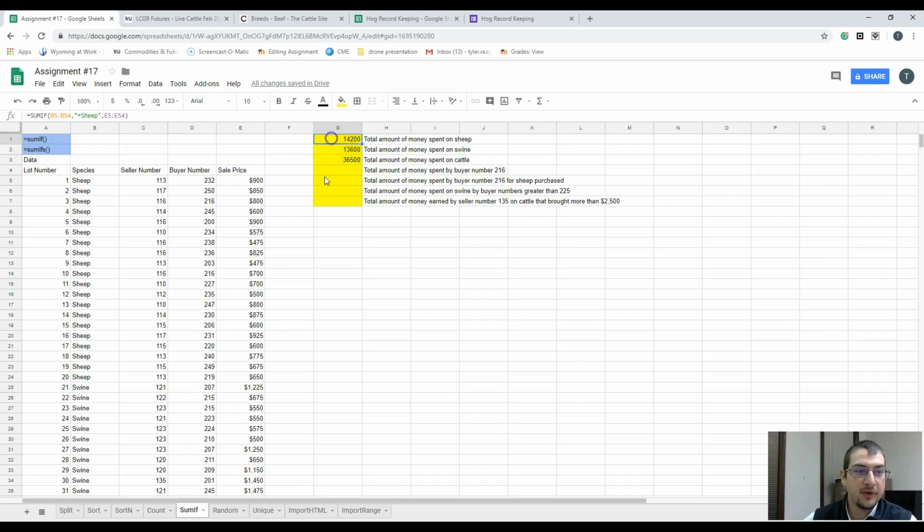So now we know that we spent $14,000 on sheep, $13,000 on swine, and $36,500 on cattle. So we know that the cattle are the big sellers, which makes sense because they're the large animals, followed by sheep and then swine. So next we're going to add up the total amount of money spent by buyer number 216.